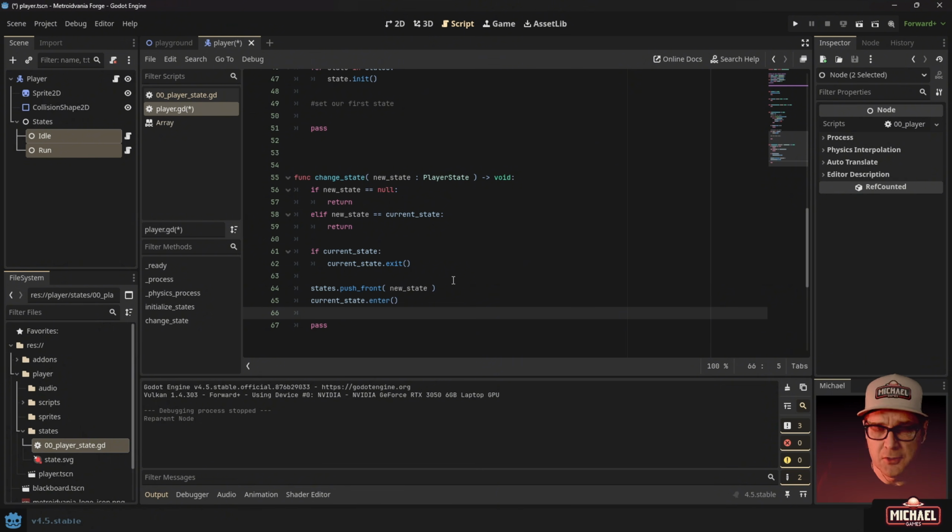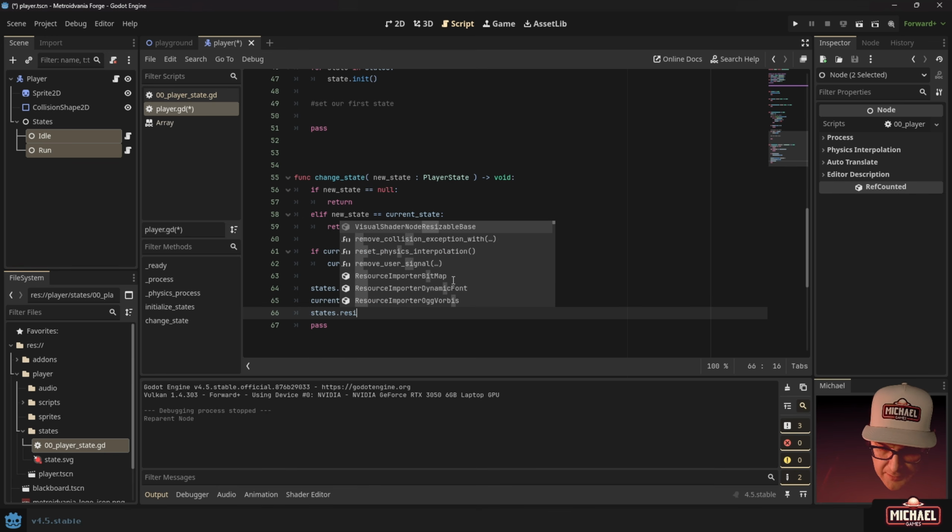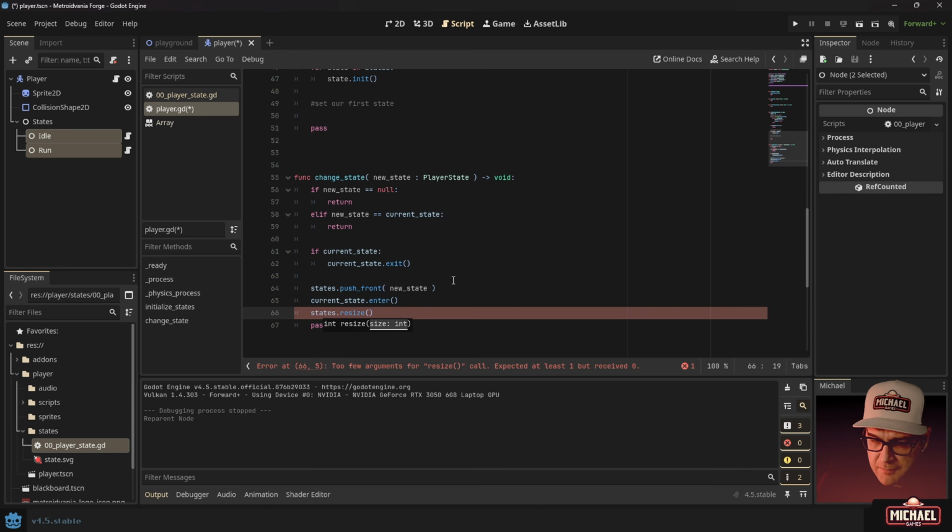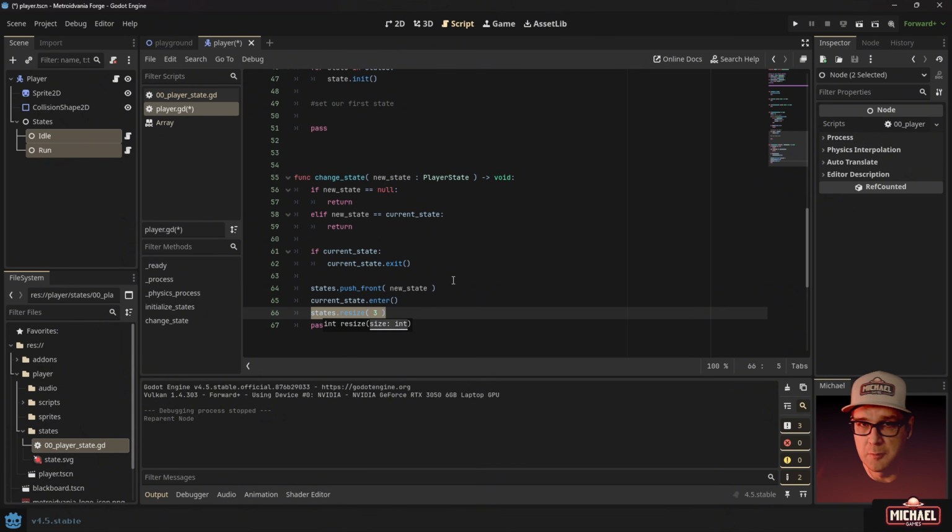So I'm going to do this. We're going to call our states array dot resize. Okay, and this function, we have to provide it a value. I'm going to say 3, which is just going to say, hey, look, I only want to keep 3 items in this list. It's going to keep the first 3 and it's going to remove the rest. Okay. So that's going to keep it manageable.